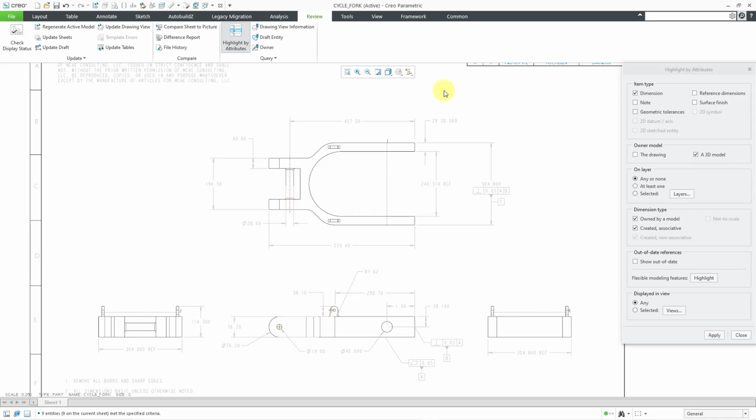All right, let's check some of the other different kinds of dimensions. Let's check the box for owned by the drawing. I'm going to uncheck the option for owned by a 3D model. And let's just take a look at the ones that are created dimensions and associative, and uncheck the option for non-associative.